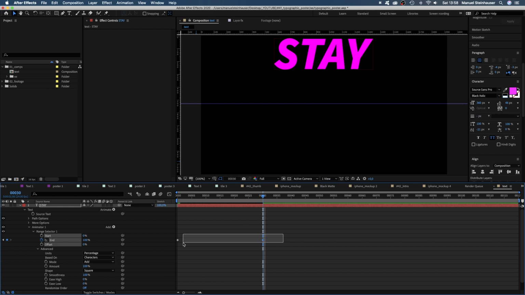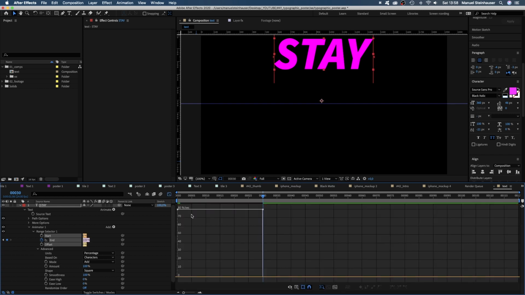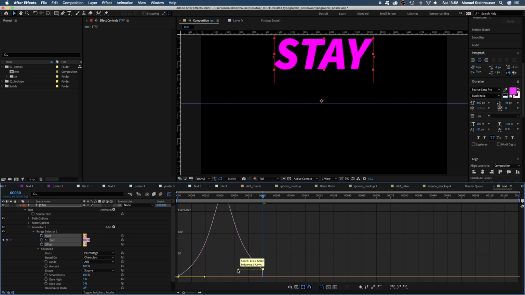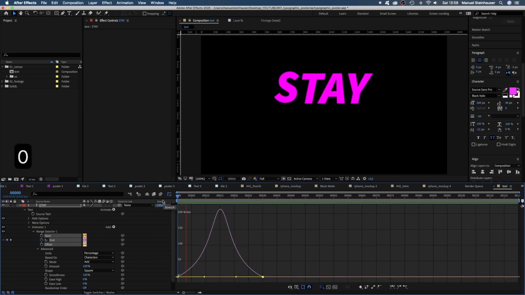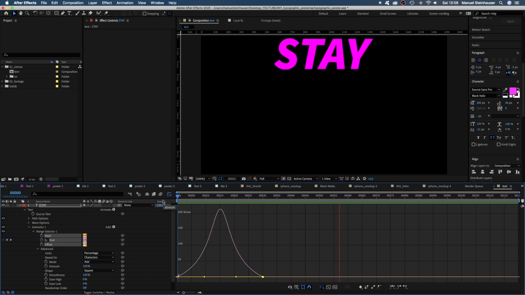Speaking of which, let's select the two keyframes and open the graph editor. Make sure the snap icon is activated and edit speed graph is selected. And smooth out the beginning and the end a little bit. Awesome, nice and smooth.